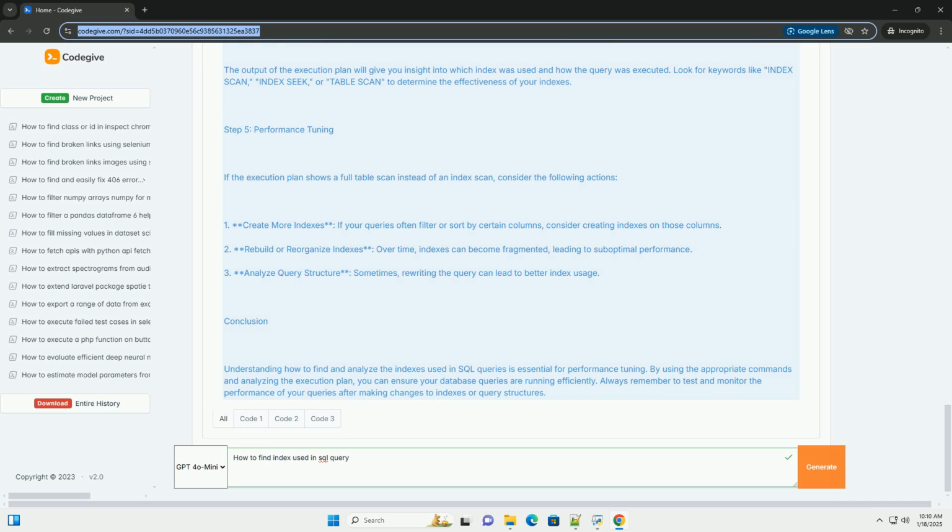Step 2. Creating an index. Before you can find out which index is used in a query, you need to have some indexes in your database. Here's how to create an index in SQL.